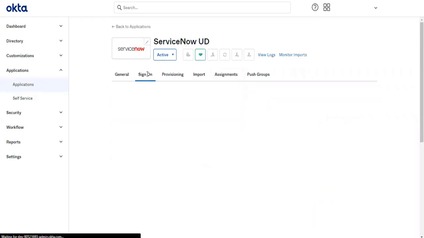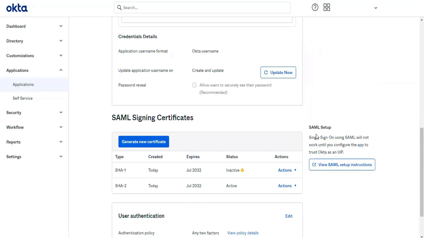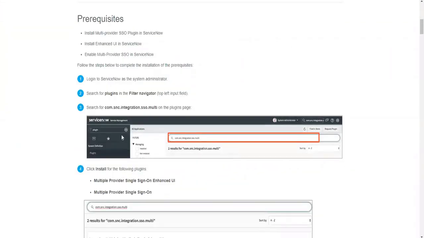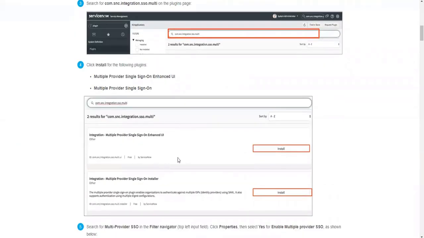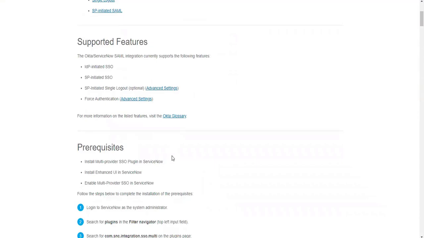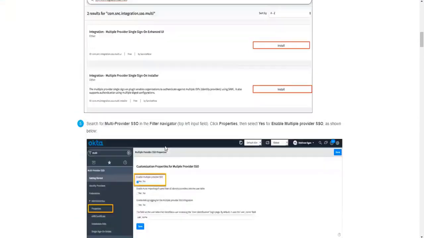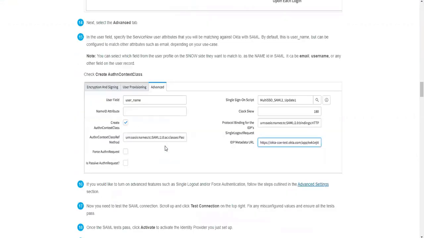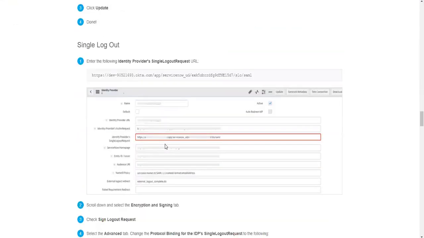Okay, so once you click done, if you go to Sign On, you will get a knowledge base article, or a step-by-step article on how this can be done from the application side. See, all the ServiceNow screenshots will be given. So if you share this URL with the ServiceNow team, they will go through the step-by-step process, and this also contains the metadata for Okta. Let me show you the metadata for Okta.